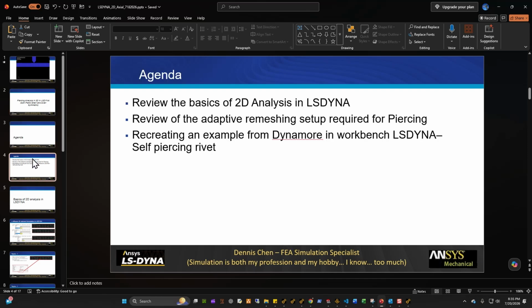Okay, so the agenda. I'm going to go over some basics about 2D analysis in Dyna, just to have an overview of the basic element choices. And I'm going to review some adaptive meshing setup requirements for piercing analysis. It's a pretty interesting and simple technique, but we can take advantage of remeshing capabilities to essentially separate a single part into two different parts through remeshing.